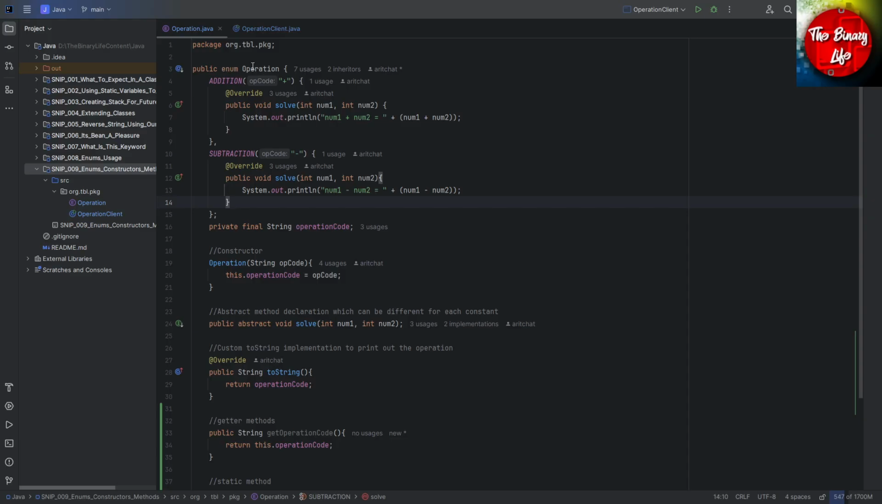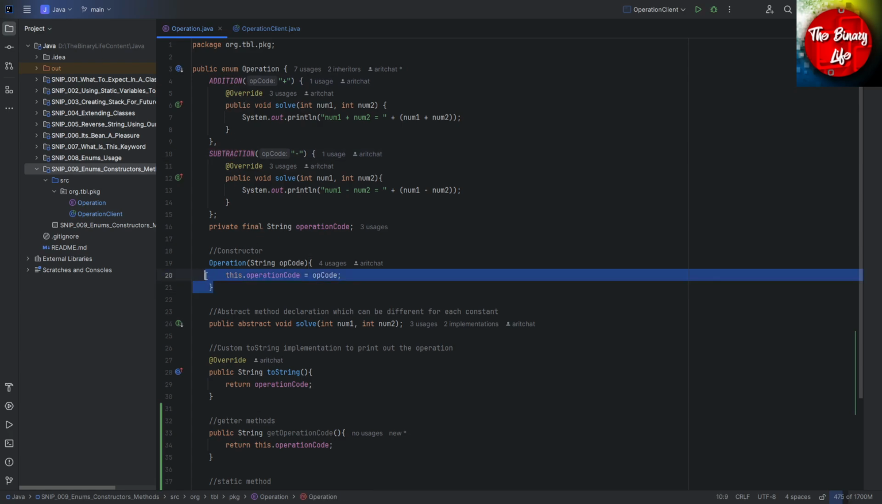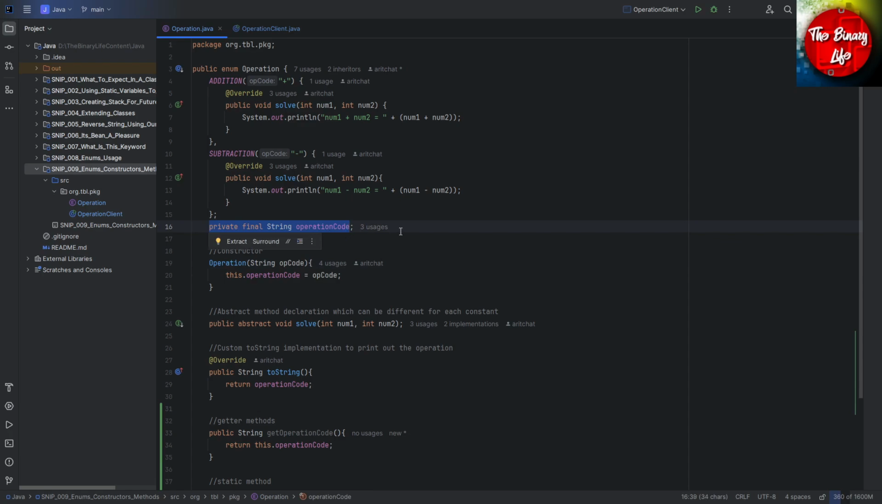In this enumeration called Operation, we are seeing that there are two constants. One is addition and one is subtraction, and each is actually calling a constructor. To the constructor, we are passing one single argument called opcode, which is a specified string. In addition, it's a plus, and in subtraction, it is a minus. So within this enumeration, we have this constructor, which is accepting this opcode, and then it is taking this opcode to initialize this particular immutable field called operation code.